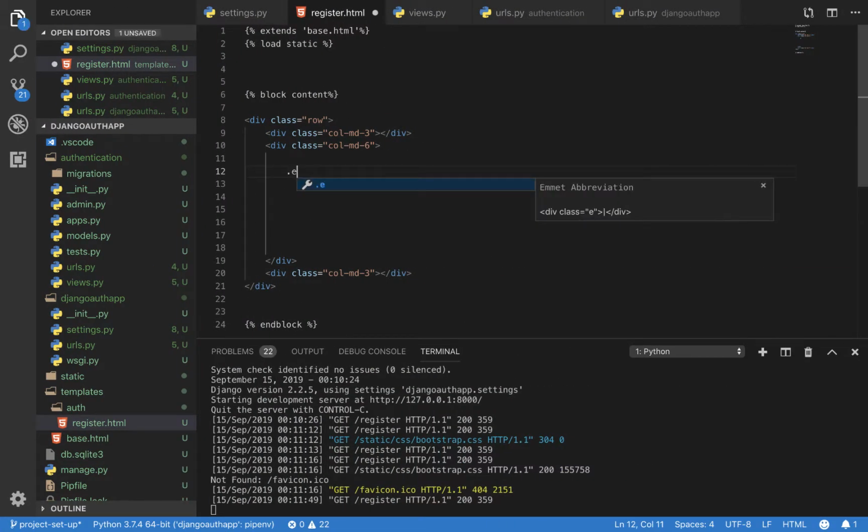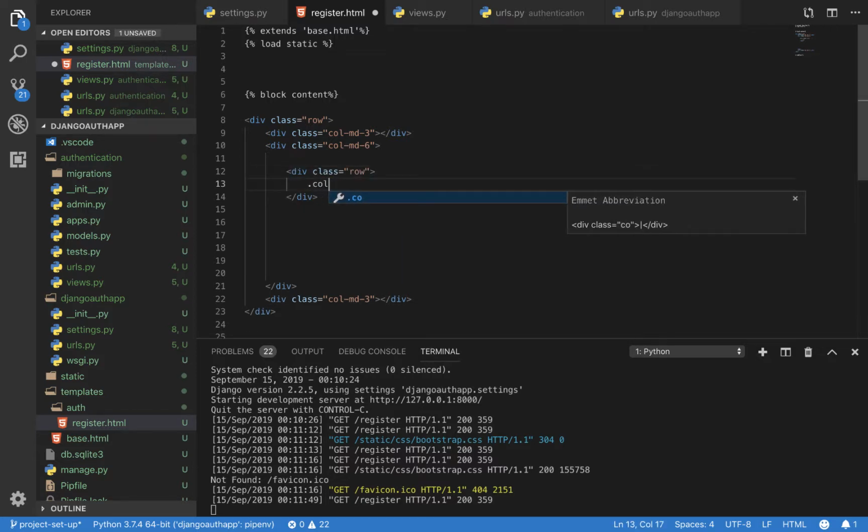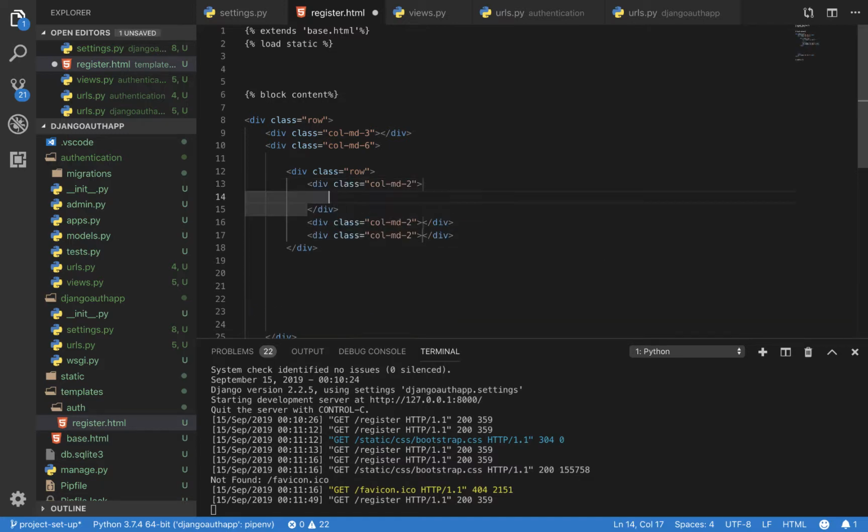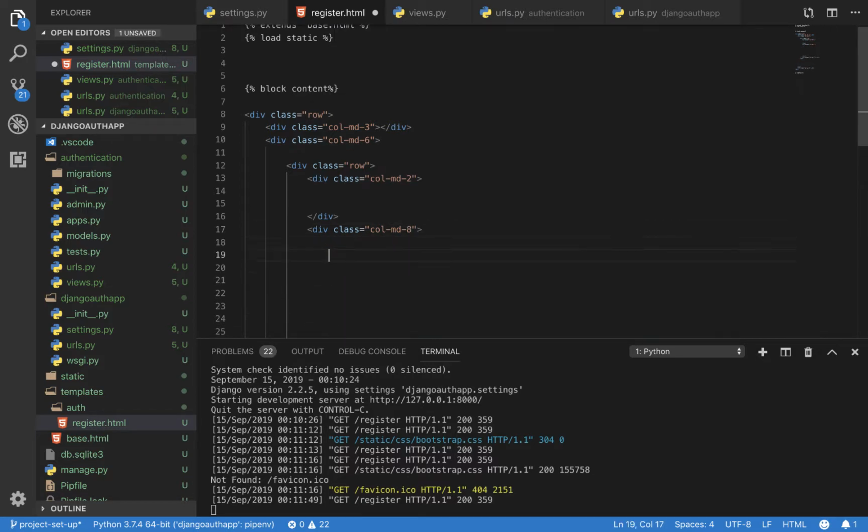So we're going to create another row inside. Inside we're going to create col-md-2 three times. Now this basically takes up 6, meaning we have 8 left here. So now we can write our forms inside this area. We're going to use Bootstrap cards. To use a card, you write a div with a class of card.